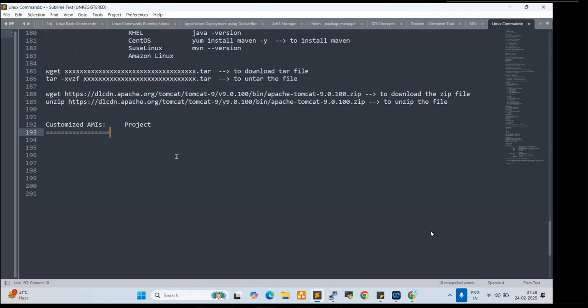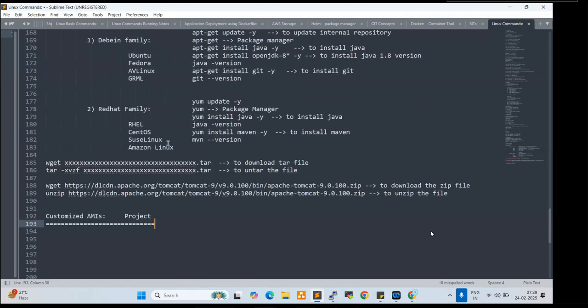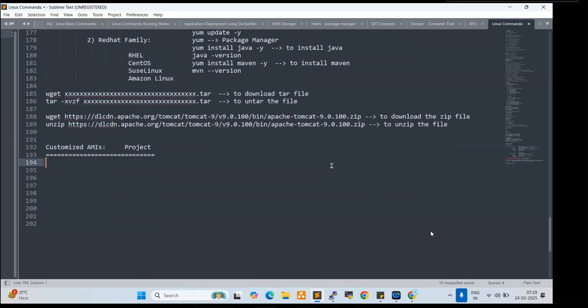So how can we prepare customized AMIs? How can we work on them? Practically, we'll try to understand. While working on this project, we use all these commands. First of all, I'll explain the project, and after that, we can work on it practically.